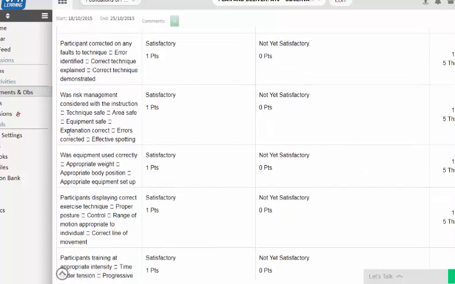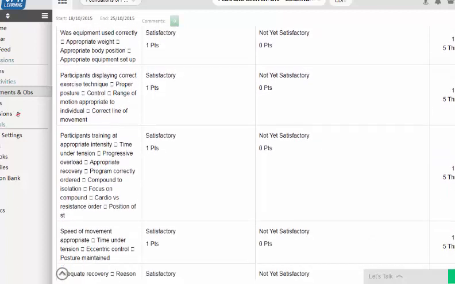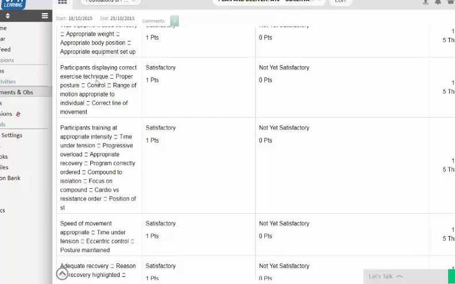This key point revolves around risk management and safety, so you need to make sure the area is safe, the client's technique is safe, the equipment's safe and being checked, whether the equipment was used correctly, whether the client's technique was correct, their posture, their breathing, etc. And if it's not, you need to make sure you correct it while you're taking them through the exercise.